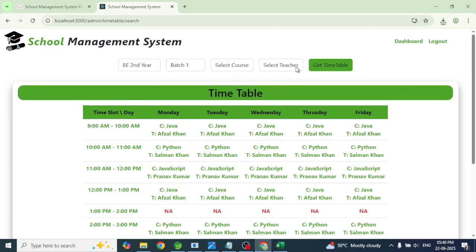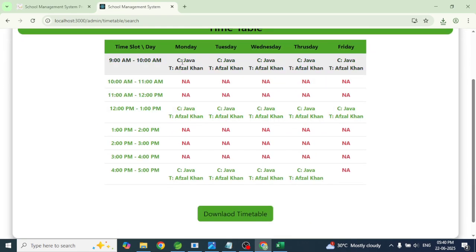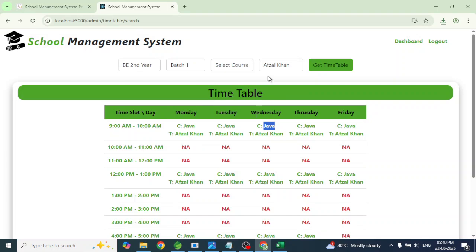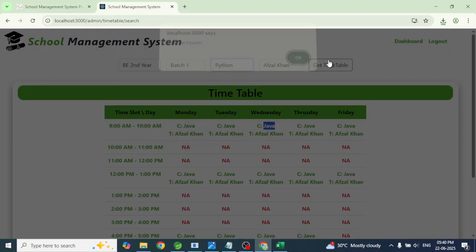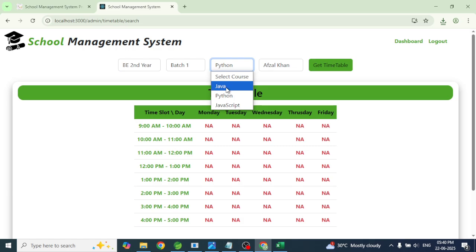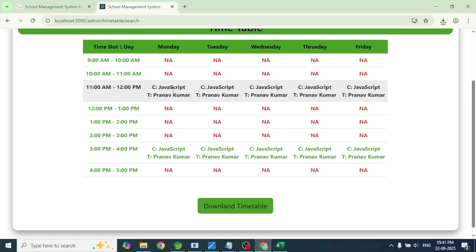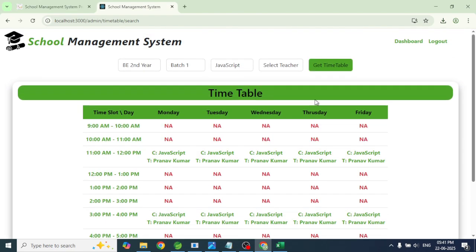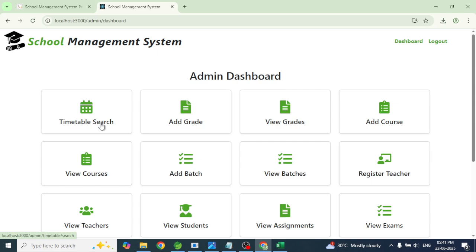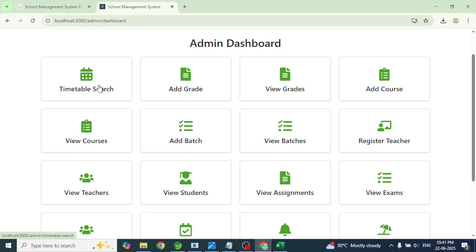Now if I want to search for only the teacher Afzal Khan, I'll get the timetable, and we can see these are the time slots which this teacher is taking. Based on Python, if I search, no data found, but mostly Afzal Khan is taking the Java course. If I search here, we can see it here. Now if I just select the teacher, and if I select just JavaScript, then based on the course also we can see the timetable. So admin has got this functionality to search the timetable for any batch with the teacher and the course filter.